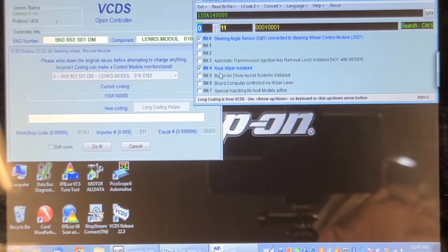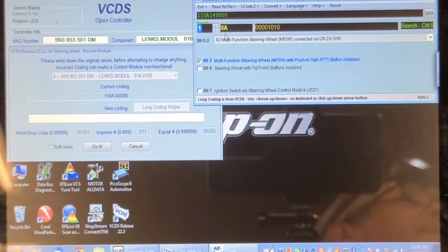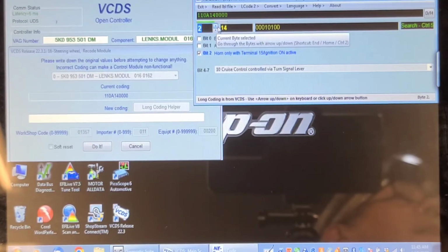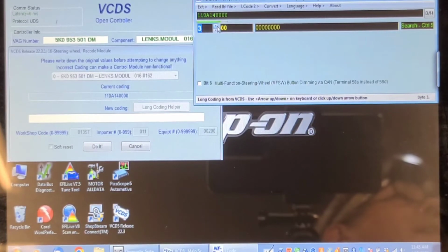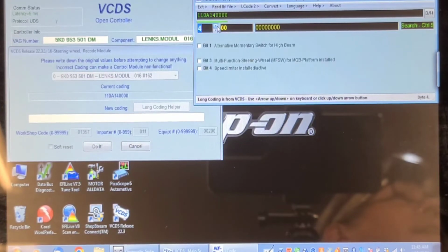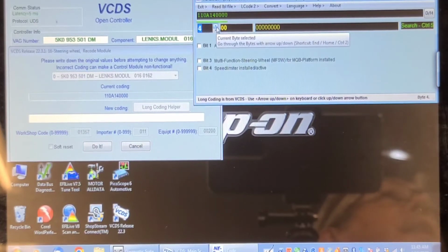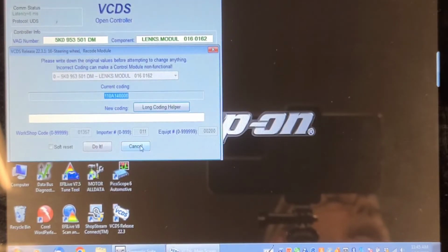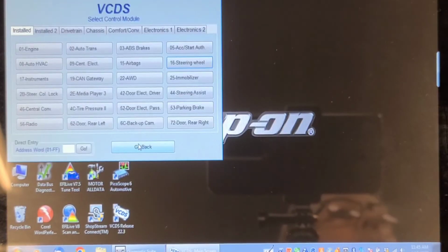Steering angle sensor connected, automatic transmission. See, that one was checked off before. Multifunction steering wheel, yes, that was correct. Horn was connected to the terminal 15. Cruise control via turn signal lever, that's correct. Yeah, that's not unchecked, or not checked, I should say, and none of the other ones were checked. So that's interesting. 110A 14000. Okay, so we're gonna escape out of here, cancel, close controller, go back.